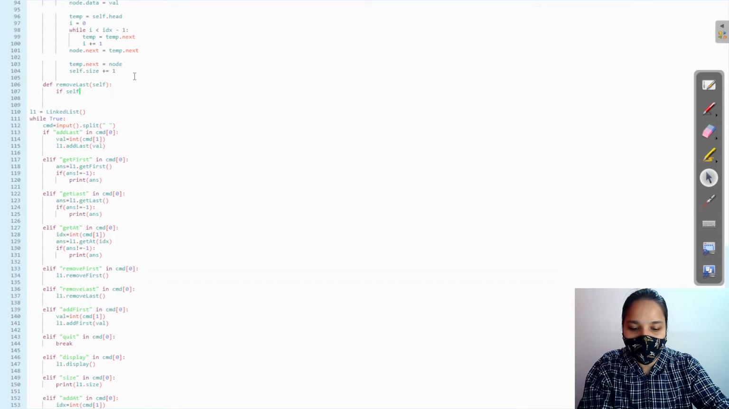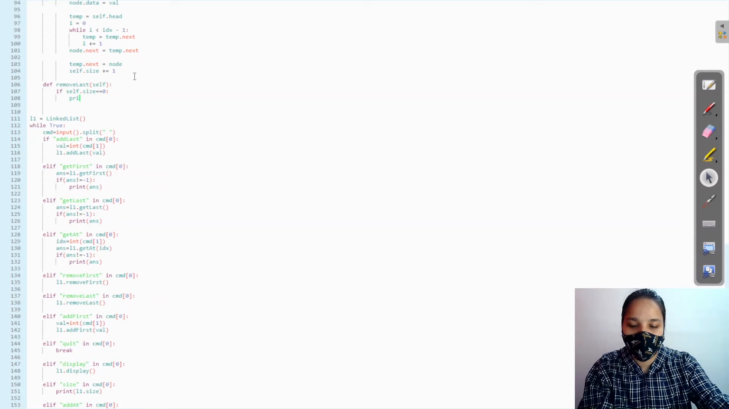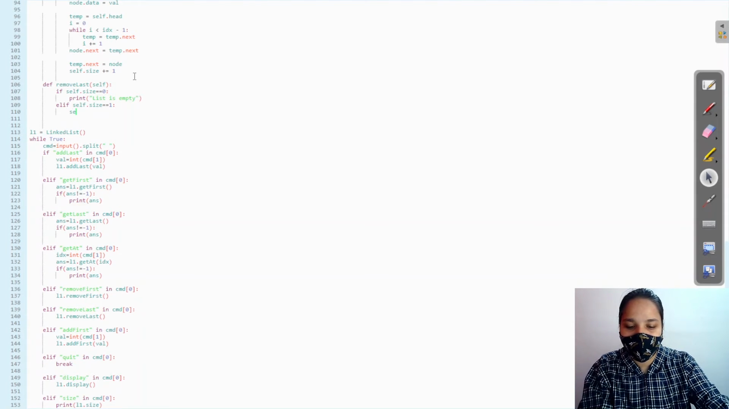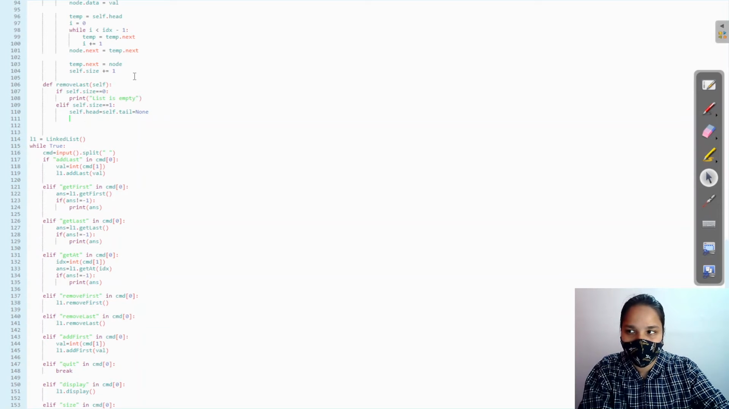If self.size is equal to 0, then print list is empty. Else if self.size is equal to 1, then self.head is equal to self.tail, which will equal None, and self.size will become 0.